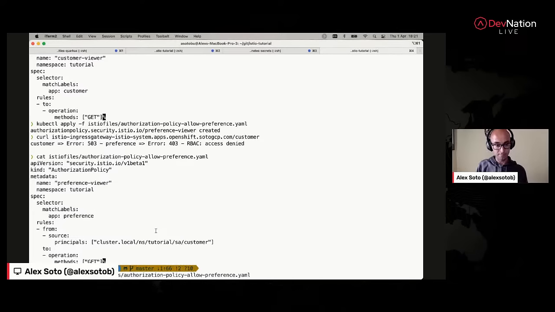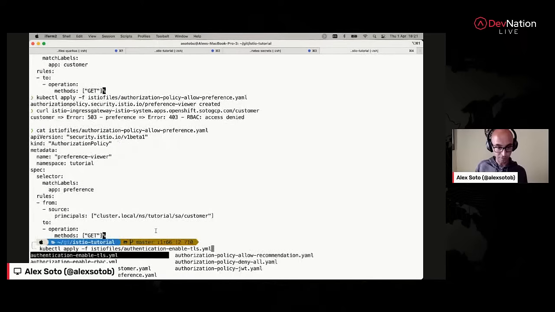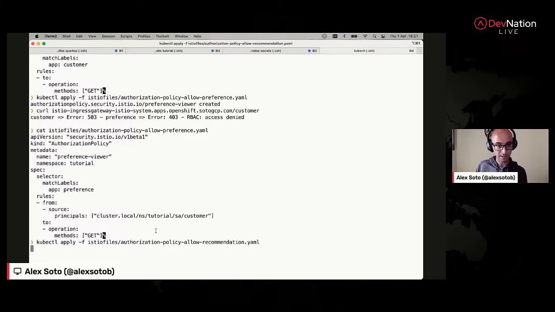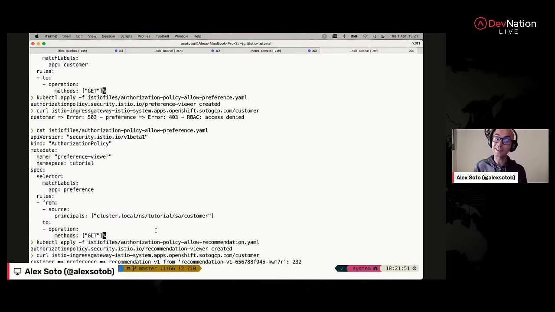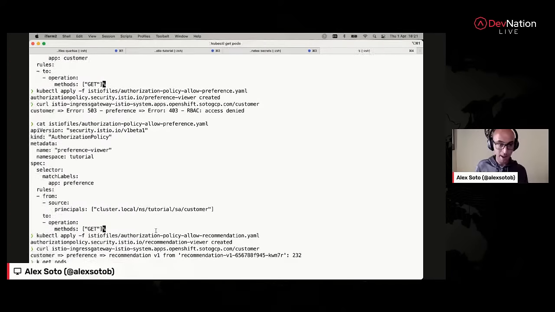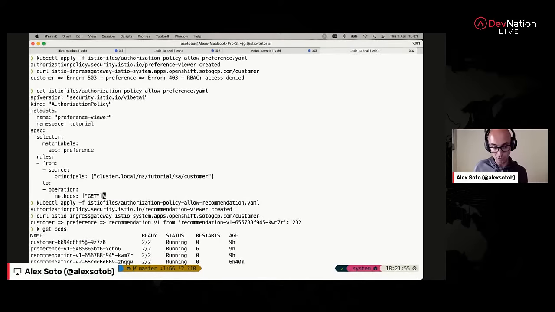And of course, I can do the same thing with preference with recommendation. Okay. Now I'm just saying the traffic that is not forbidden is the one that is from customer to preference and from preference to recommendation. Now, if I do a call here, you see that it works again. And so you can see that what I'm saying is true.